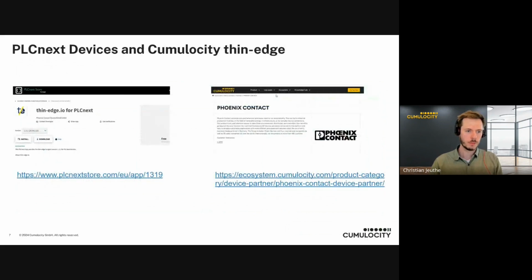The partnership is basically mirrored on both of our websites, right? You can find a description about ThinEdge on the Phoenix Contact website, respectively the PLCnext store. And we are also describing it on the Cumulocity website, and you find Phoenix Contact as a device partner.